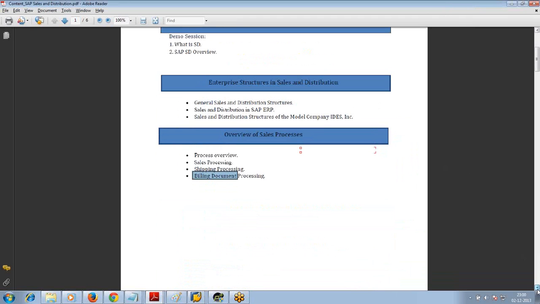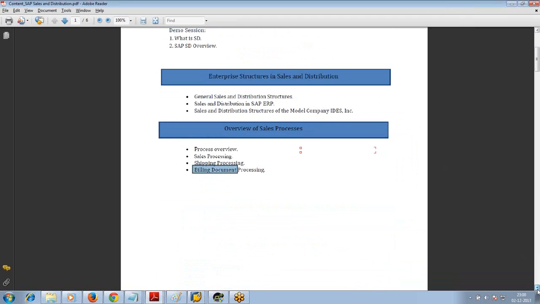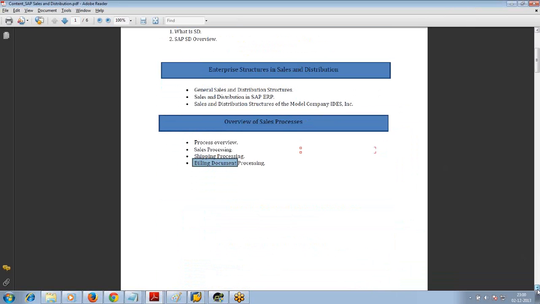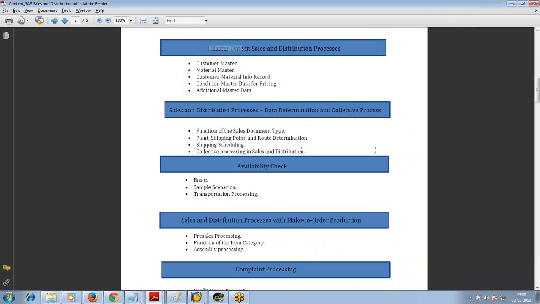After this, we'll see more on the customizing part, how to create master data at the customizing level. With the master data, we have the customer master, how to build a customer master, a material master, a customer material info record, how to maintain pricing records, and some additional master data we'll cover. Then we'll move to the determination parts, how the system automatically determines the plant, the shipping point, and the route when you are creating a sales order.